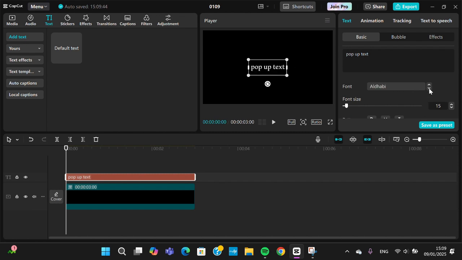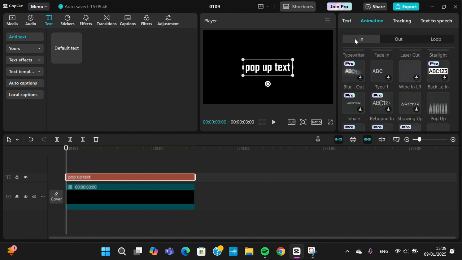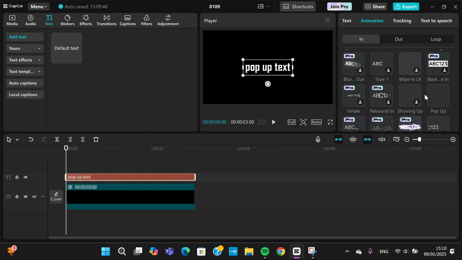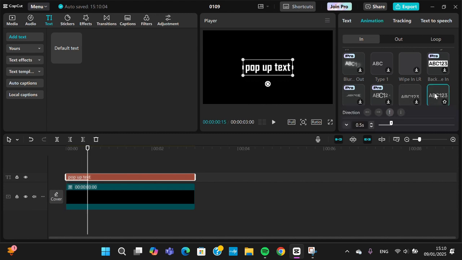Go to the font and select the font that you like, and after that we're going to apply animation to this text. We can go to the animation and then you need to select the in animation, and here you will be able to find the pop-up animation for your text. This one guys, this animation is free, and then you can customize the duration right here, and you will be able to select the direction.